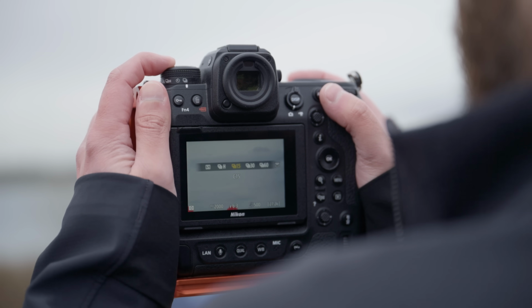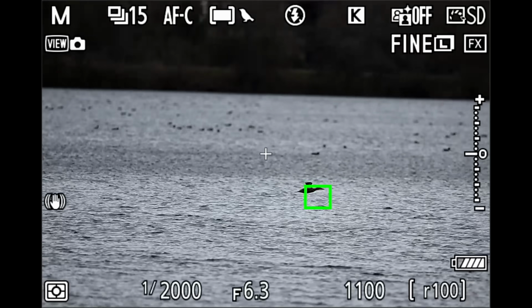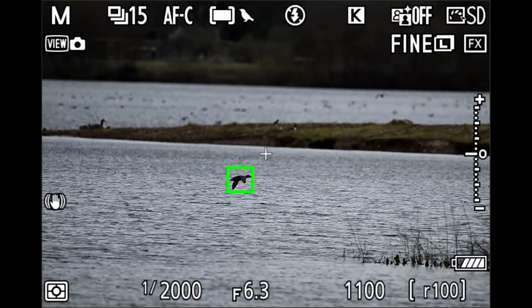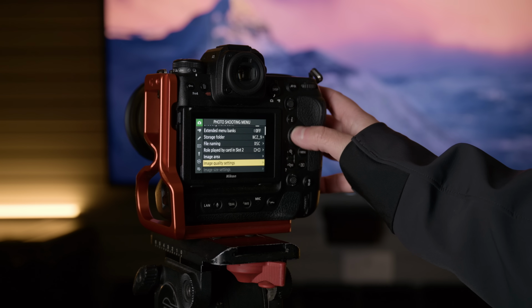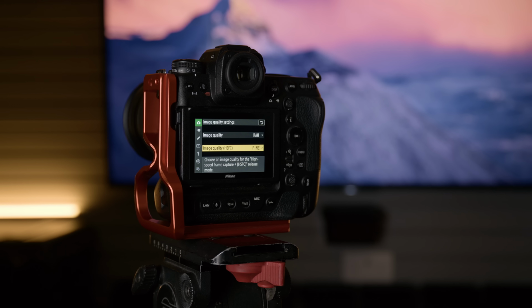This new 15 frames per second will allow you to shoot in full frame. It's a JPEG file, and you can also change the quality of that JPEG file now as well. Whereas previously it was a JPEG normal file, this is now a JPEG fine file as well, and that quality can be changed in the back of your Z9 menu.